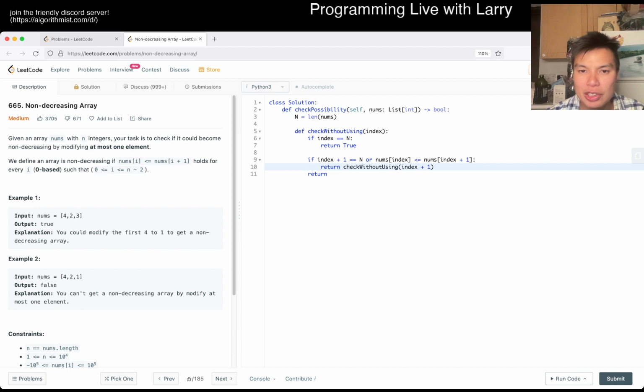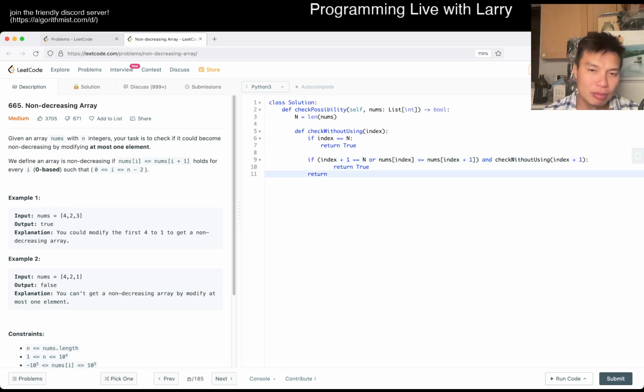Actually, I messed up a little bit. So then we have to consider whether we can return this, right? So if we can return this, then we return true, right? Otherwise, if we cannot do it without using, and I guess I'm just combining this. If you cannot do this without using an extra element, then we check it with using, right? I think this is a little bit awkward though, so let me think about how to write this.